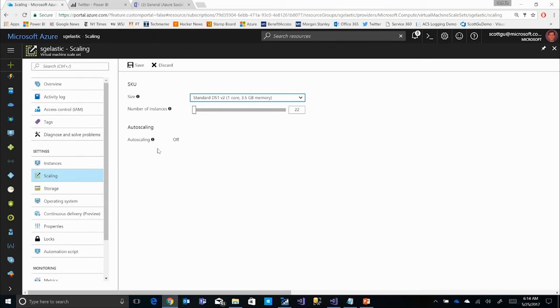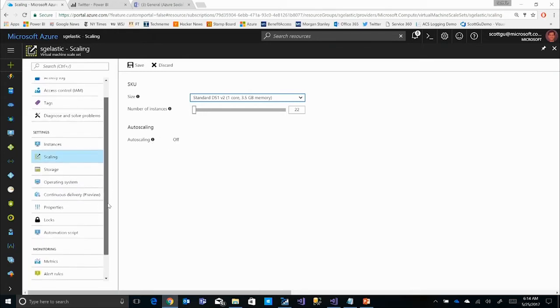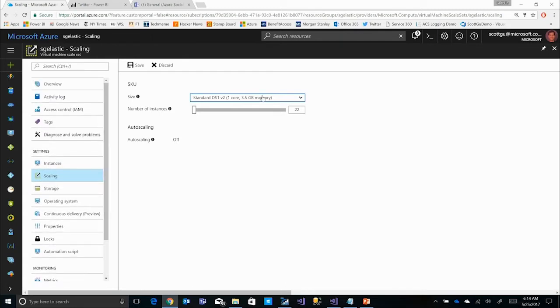And if I turn on auto scale and set up an auto scale rule, I can have all this be done dynamically as part of it.